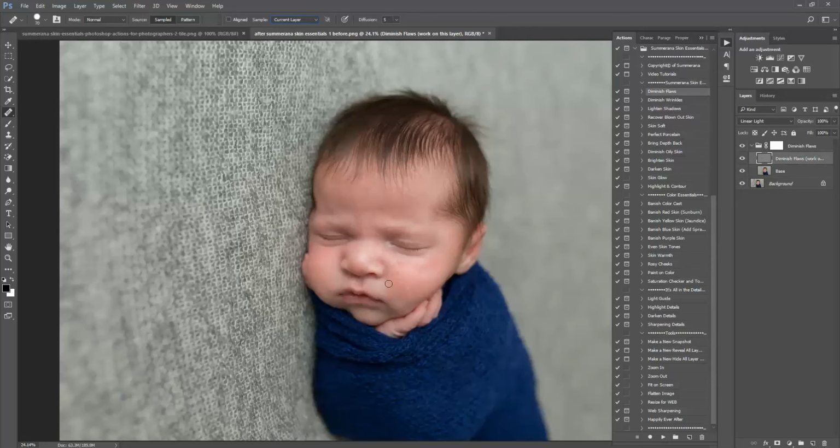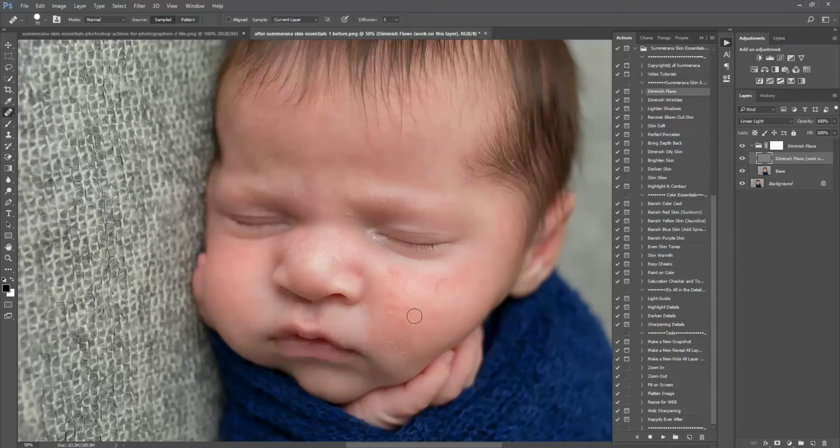I'm going to hold down the Alt key on my keyboard. In here, I can select a patch of smooth skin, holding Alt, and then let go of Alt, and then you can brush over the areas that you want to diminish. I'm just going to do a quick example here. You can go up to the entire group layer here and adjust the opacity to how strong you want it to be.